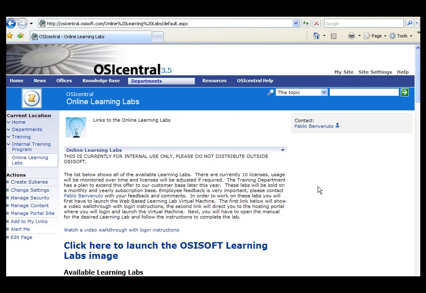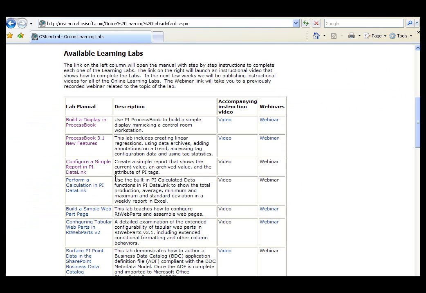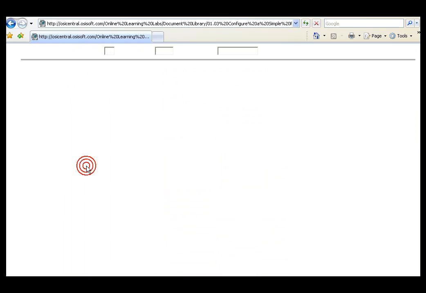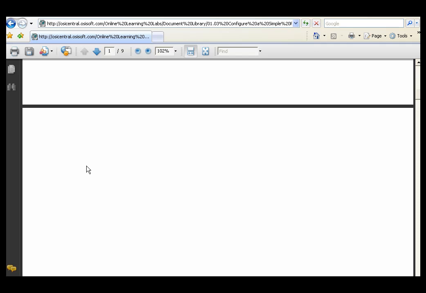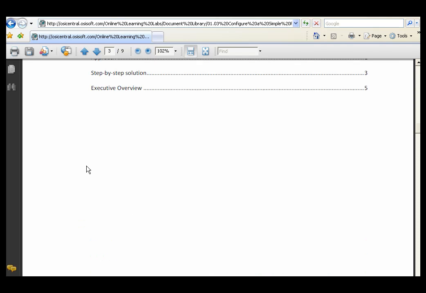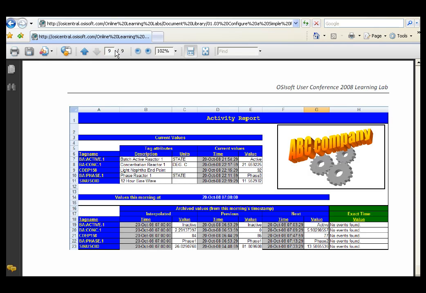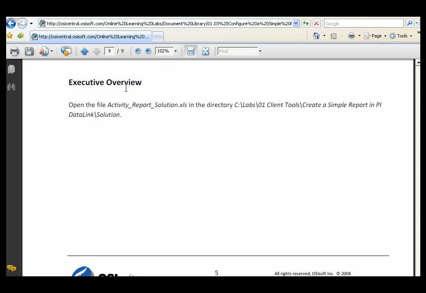To configure a simple report in DataLink, you will have to go to the manual, and as usual, you can follow the step-by-step solution in this manual, or you can go to the end of the manual. Let me go to the last page, where you have an executive overview that shows you the location of the completed solution.